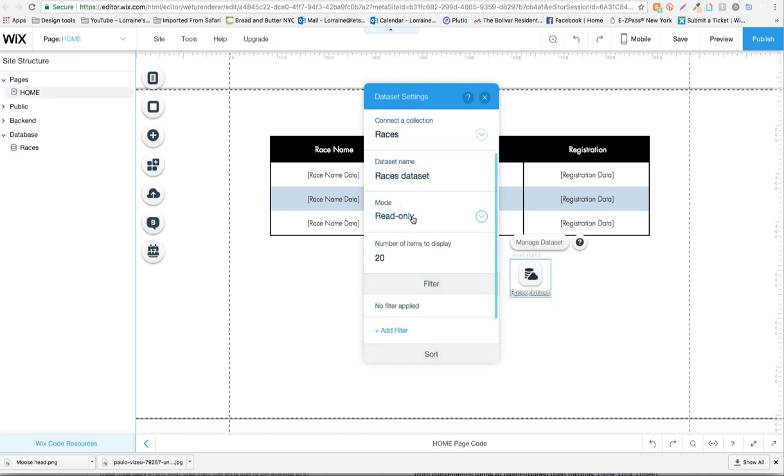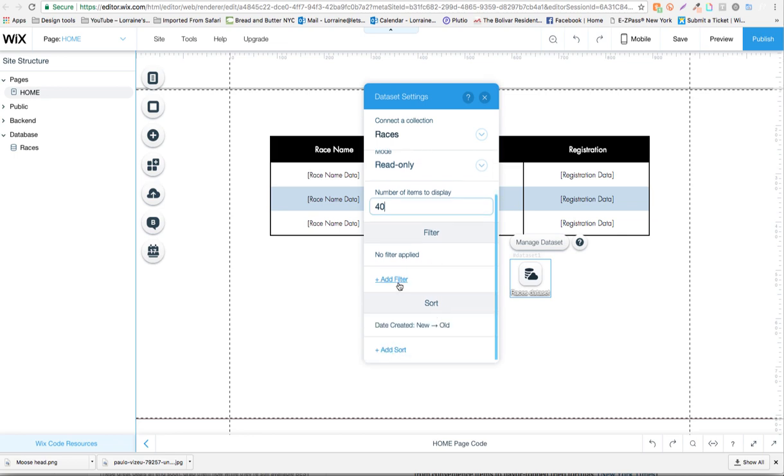And we want it to be read-only. We don't want anyone to be able to change the information. We only want them to be able to view it. So it's going to be read-only. And then how many things do we want to display? So I'm going to increase this to maybe 40, just in case we have as many as 40 races in a time period. But you could do a filter here or do a sort.